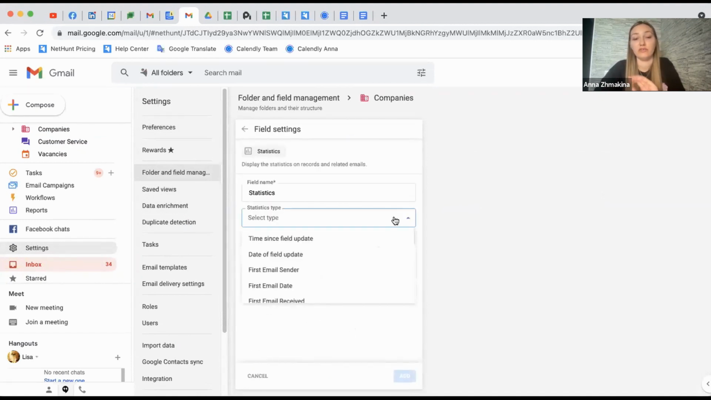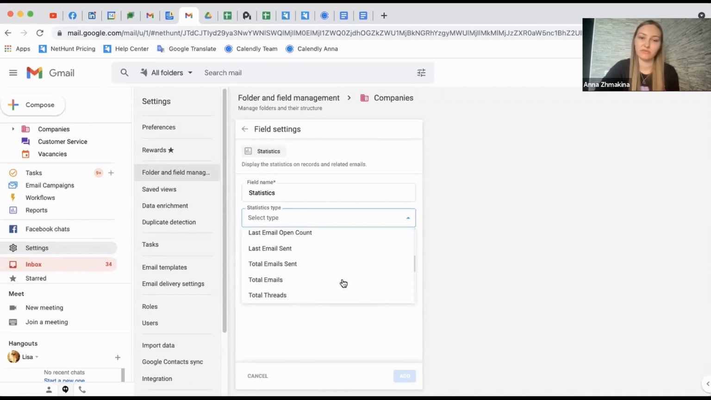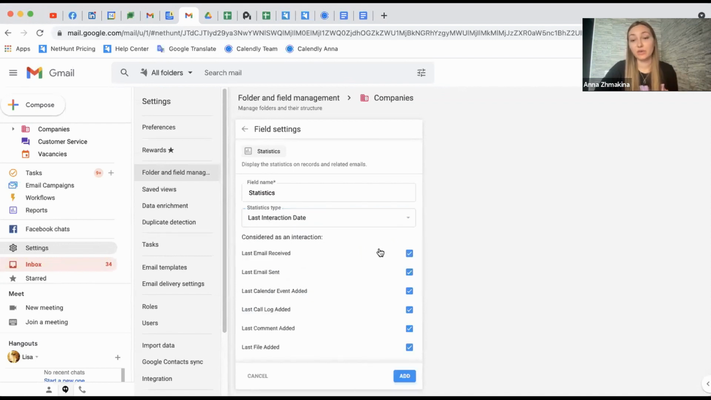And there are a lot of types of statistics. This is something that NetHunt does automatically. You don't need to sit and count for how many days somebody was contacted. You go ahead and you set up a field you need. There are multiple options here, starting from the first email received, last email received, total email count, last comment, total calendar events, last interaction date, things like that. You decide what to count as an interaction, and the field starts calculating on its own.